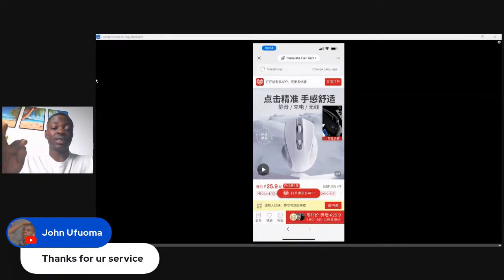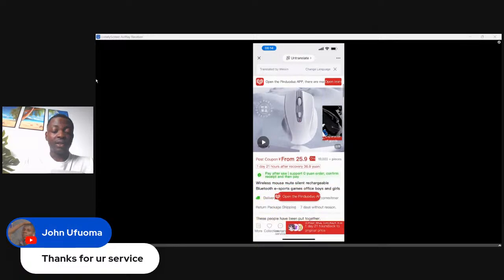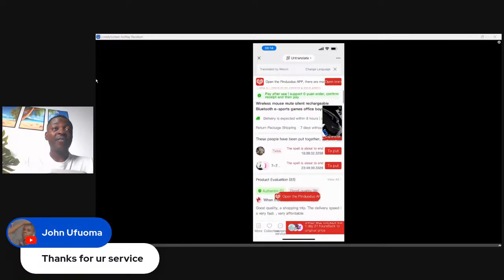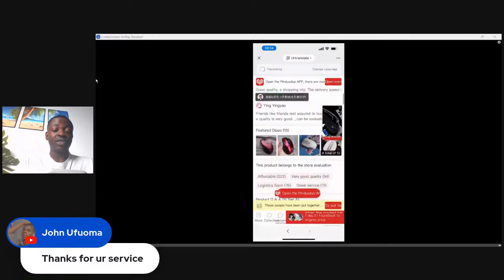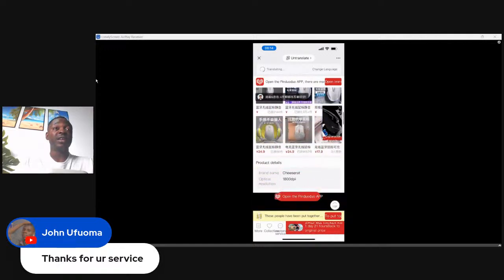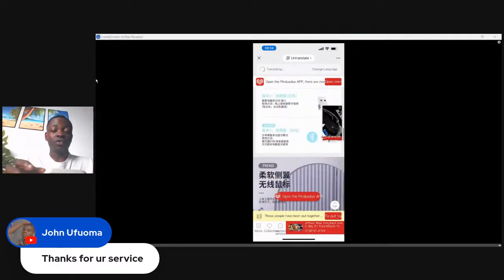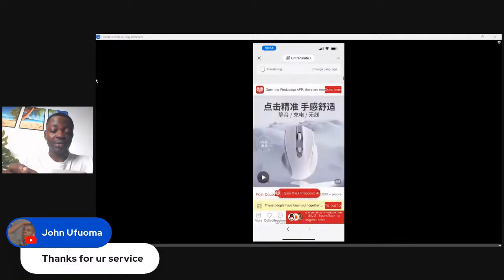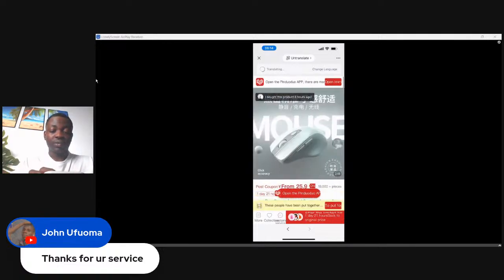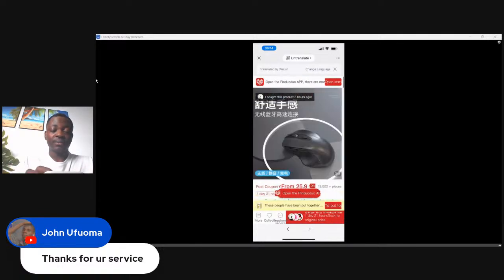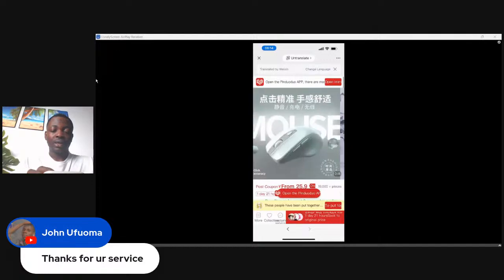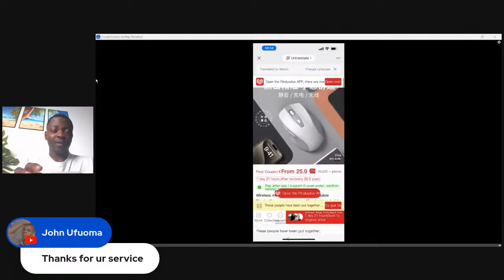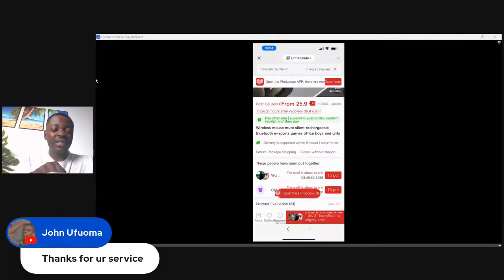You just click on translate full text. Now we can see everything in English language. Everything is in English now for you to translate. So this is the computer mouse. We can see pictures of the item. These are picture icons of the item. Now you can see everything in English.